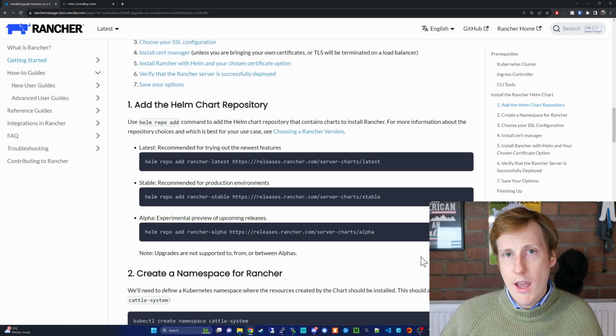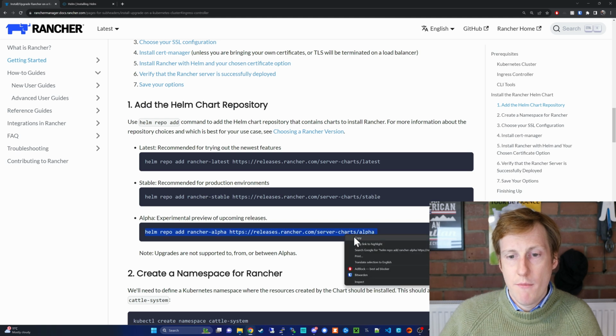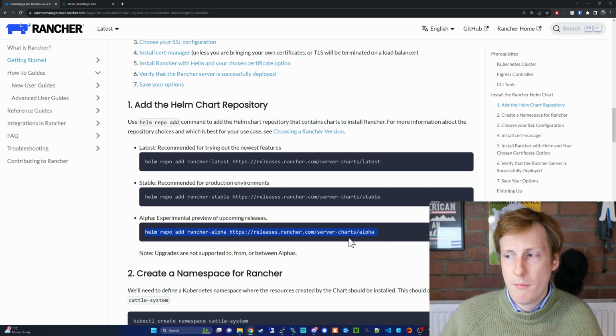The important thing is the execution of those steps is going to be exactly the same. You're just simply going to change one variable. So in this video, we're going to use the latest and greatest, the alpha. It's actually quite interesting because it gives us a sneak peek of what Rancher is going to look like potentially in the next release. So it's as simple as copying this command here and then pasting it back into our terminal.